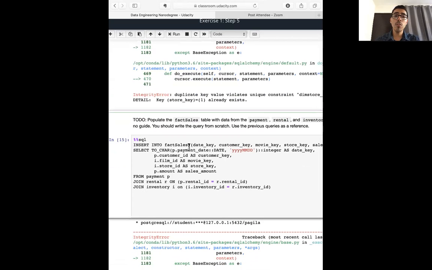Then you do the same for the fact sales. And here we use the to char and then the code that I already explained to you, because we're dealing with the date key, all right? And we're dealing with the date, so I wanted to use this format. That's the one that's shown in the video. So that's why I used the to char. And then I just select the different columns that I want to use to populate my fact sales table.